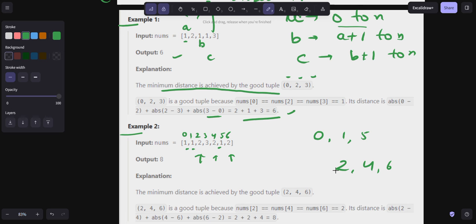So now among them, if you just see the distance, how are you going to calculate? For this one, absolute of 2 minus 4 is 2, absolute of 4 minus 6 is also 2, absolute of 6 minus 2 is 4. So total distance is 4 plus 2, 6, and here 8. 8 is what you're getting.